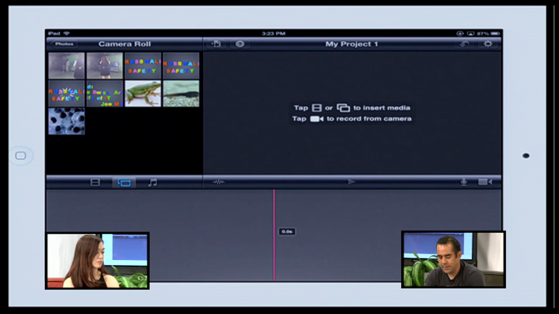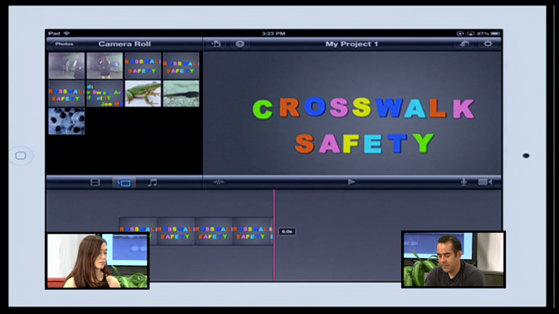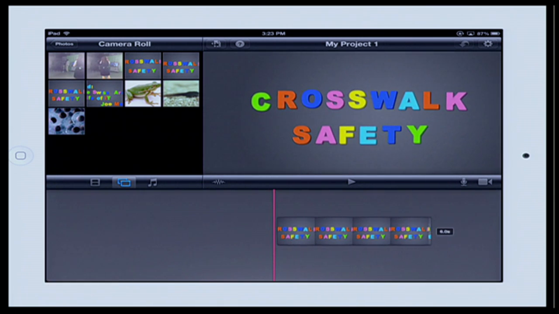So I double tap on it. It should bring it into my, see that? So it's down here, my crosswalk. I was going to say, explain that timeline there and what those seconds mean right next to that picture.